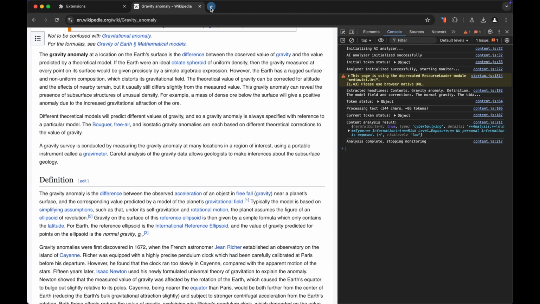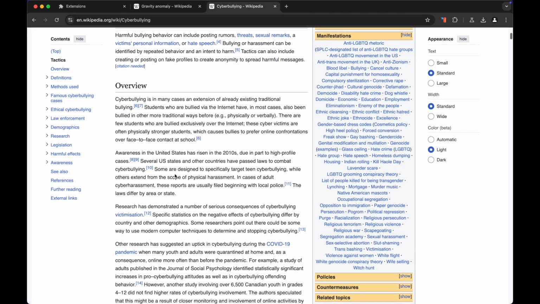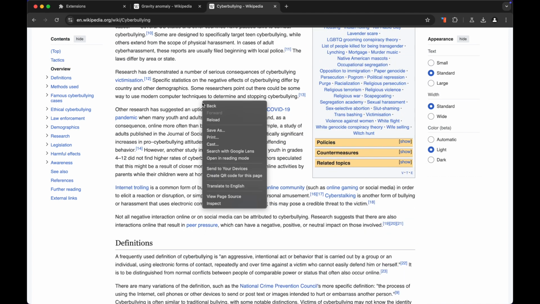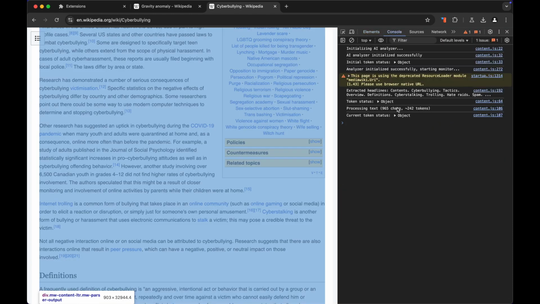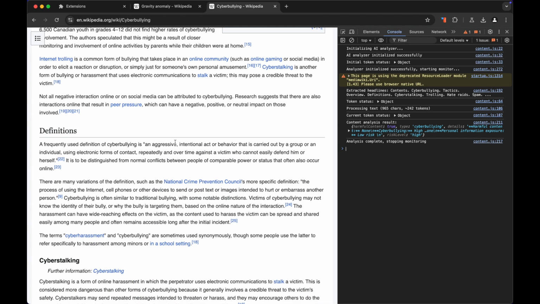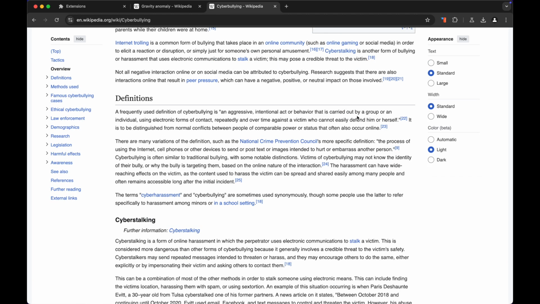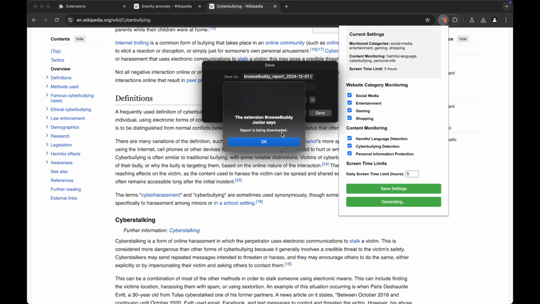Let me maybe open up another page which is for the cyberbullying, and if I see the logs for that particular page, there are some things which I think the user is visiting, right? So it's getting classified and analyzed. Now let's close it up and, fingers crossed, see if we get a report out of it. So let's generate that report.